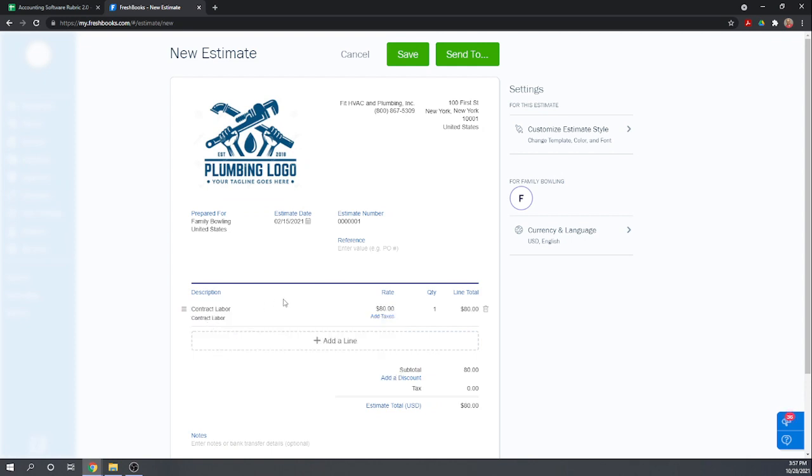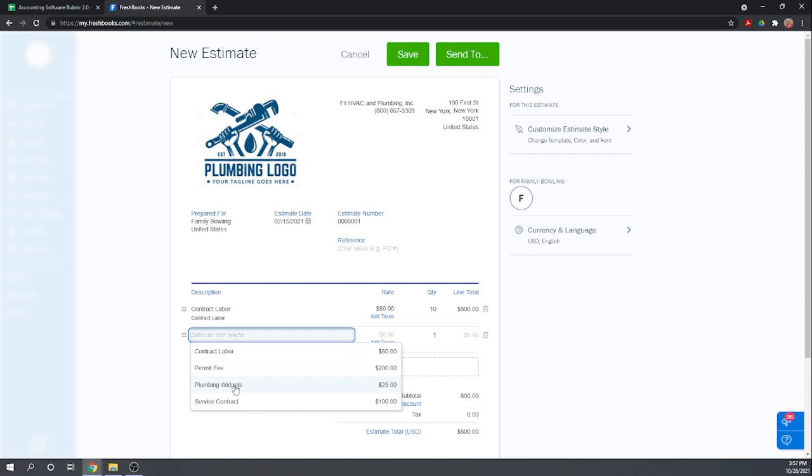Contract labor, we've set up as an item already. And so $80, that's correct. And now 10 hours, $800. Very good. Now we need to set up widgets. Excellent, they're there for us.